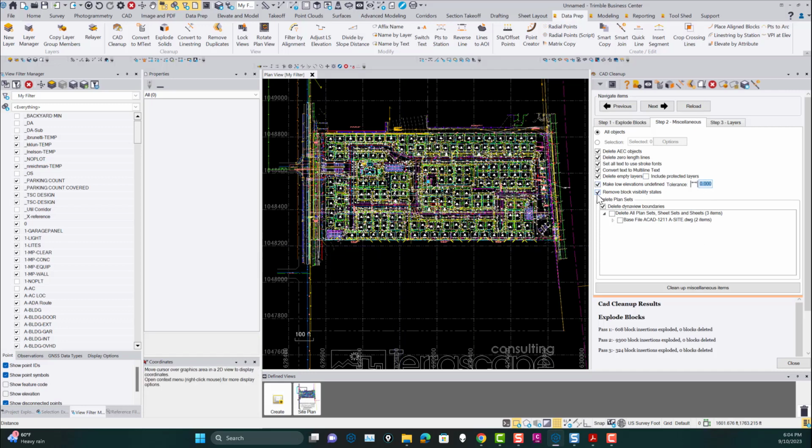You can also remove block visibility status. Obviously with AutoCAD files these days you can get blocks and they can have visibility states. If they have visibility states, when you explode the blocks you can get multiple elements that are hidden from view before you explode the data. This command fixes all those kind of issues so that if you explode the blocks later on, it gets rid of that information so that it doesn't appear when you explode the blocks.